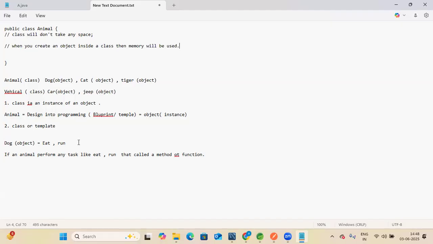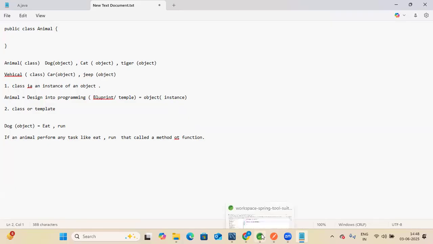Now I hope you have understood how we have compared the real world with a programming language. Okay. Now we have seen class. Now how to create an object. Okay. Let me first go to your IDE.